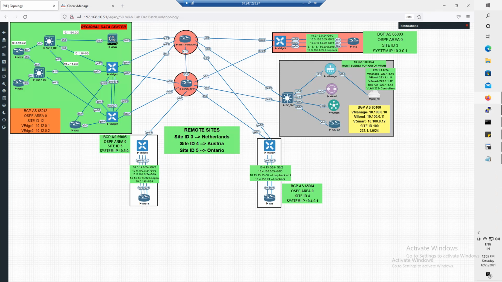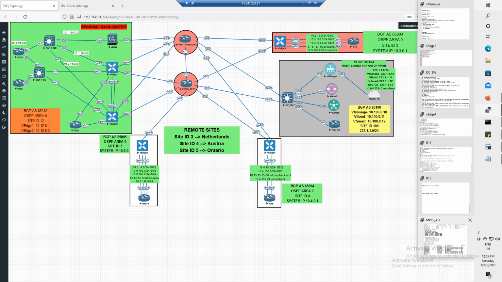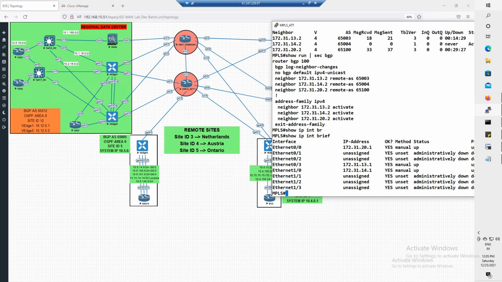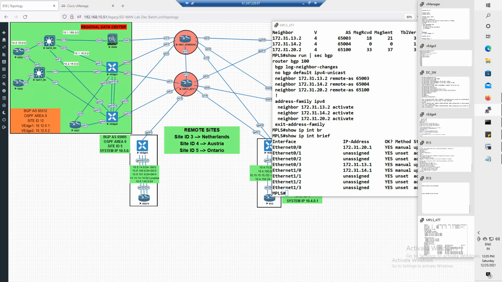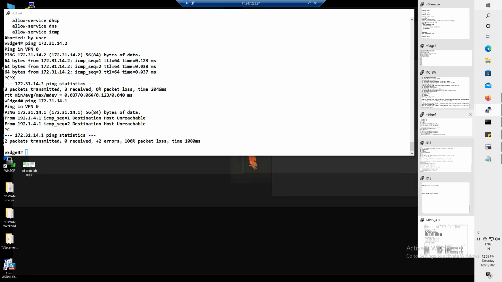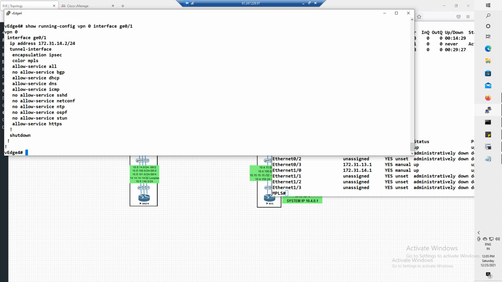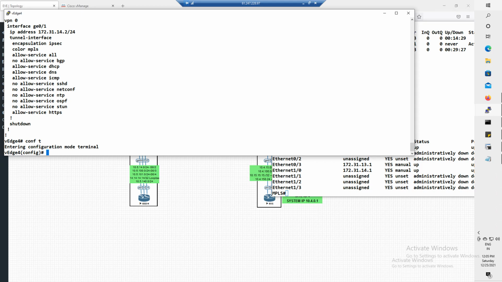Let me check the topology. So this is VH4 E1/0. Can you see E1/0? Okay. Just a minute. Okay, let me just cross check once. No issues. VH4, show run VPN 0 interface G0/1. It is okay. Man, can anyone tell me what is the problem here from this configuration?